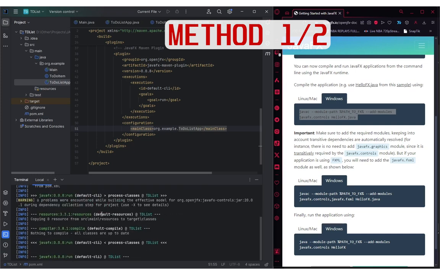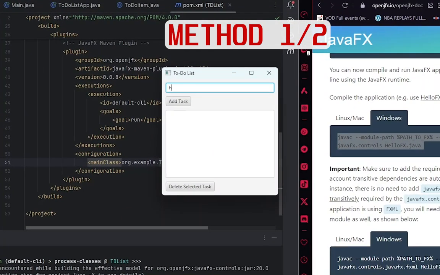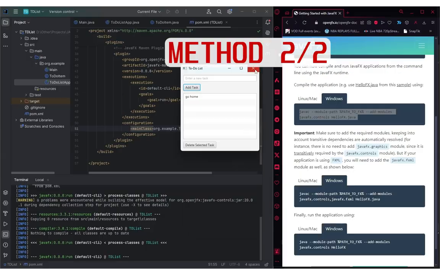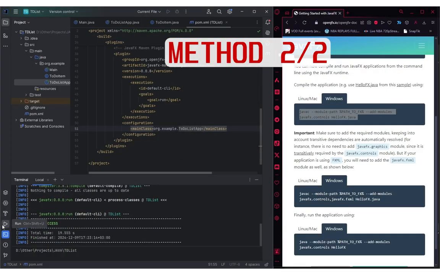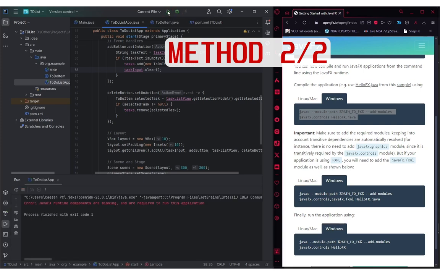So this is a to-do list application that I've just created. I'm going to post the code somewhere so you can go home, add task. But now the issue comes in when you are running it via, let's say, the to-do list application, and you're running it from here at runtime instead of directly invoking it. You see, you get this error. So how do you fix this error?